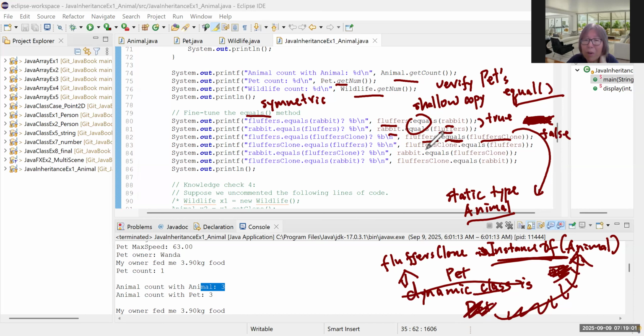This will be false. And then Fluffer's clone, let's check. No, this is true. Okay, I got messed up again. So this should be true because the dynamic class is pet. Pet is animal. Okay, so this is okay. And then let's go back to check. So now Fluffer's clone is animal.